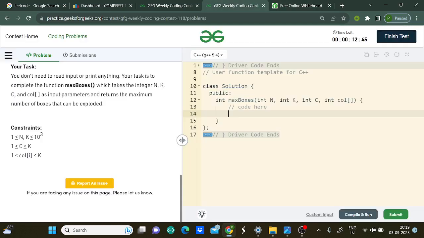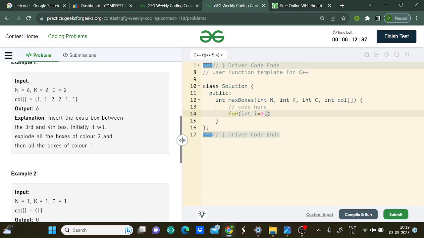So let's have a for loop. For int i equal to 0. You can see in this case what the answer is. The number of explosions is going to be 2, 4, 6. 6 explosions will happen. So i equal to 0, i less than capital N, i plus plus. This is the case we have, not capital N minus 1.